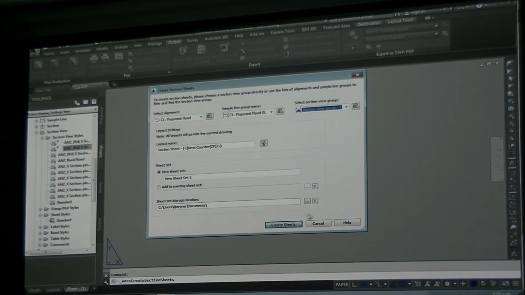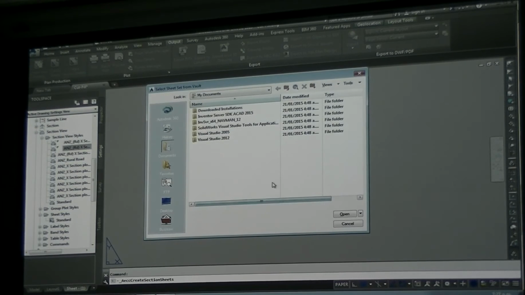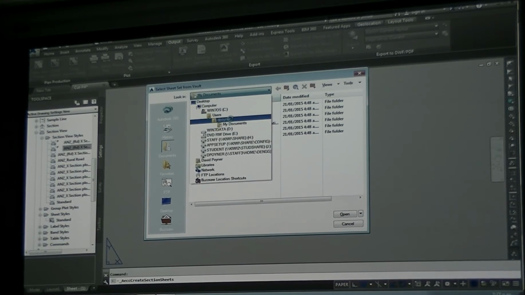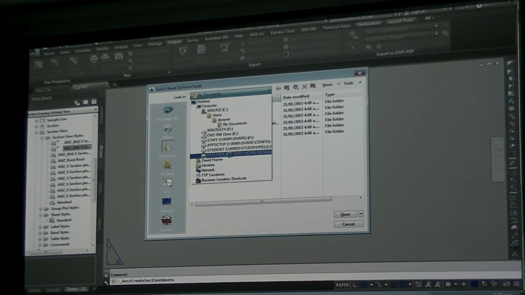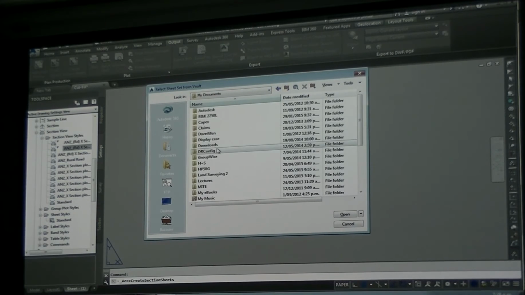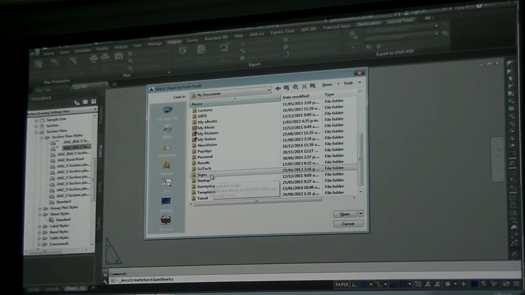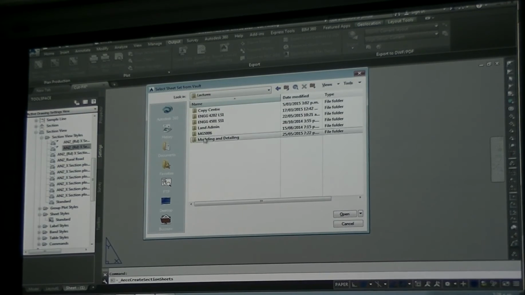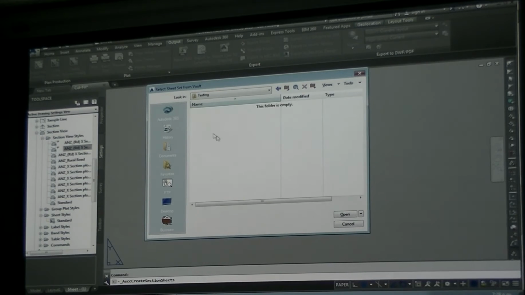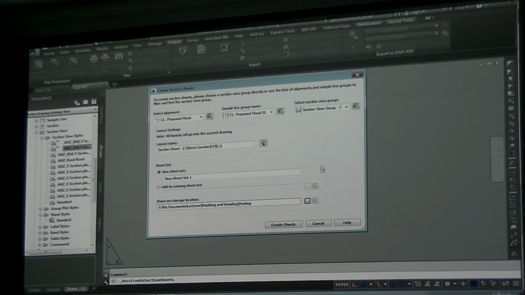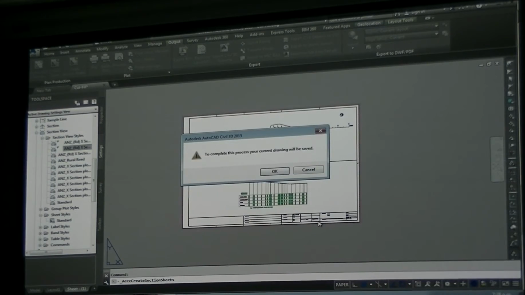Oh, set sheet storage. Depending on where you want your sheets stored, it will normally store it to your local drive, My Documents. Probably not the best thing to do, you'll never find them again. So I'm just going to come down to my usual place, testing, I'll stick it there. And then when you're ready, create sheets.